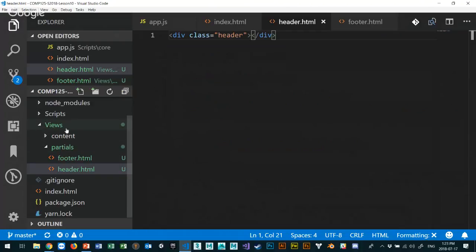And by the way, this structure is what I'm looking for in your assignment number 3. So please modify your code, add a views folder, add a partials folder, and you may or may not want to use the content folder. I made it an option, so I didn't make it a requirement in your assignment 3.